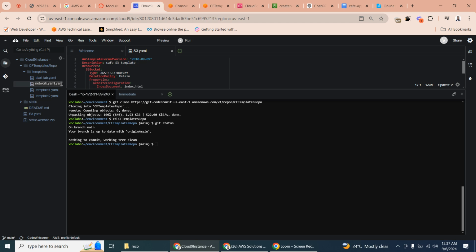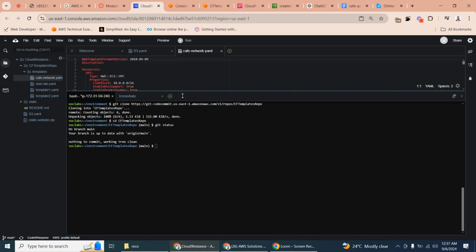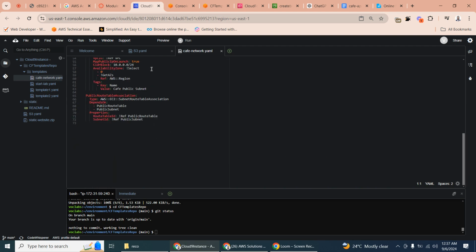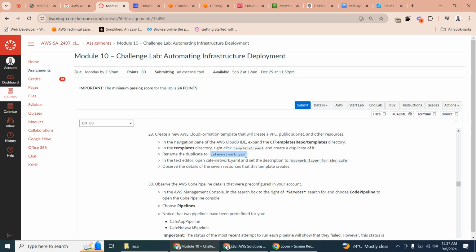Okay. So there's two dash YAML. Let me try to clean one. Okay, so that is it. Cafe-network.yaml. Okay, so this is it. Let's try to open this folder. This folder is open right now. So let me put this one down.